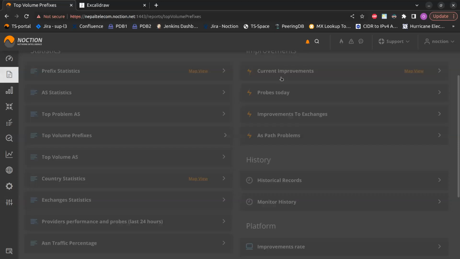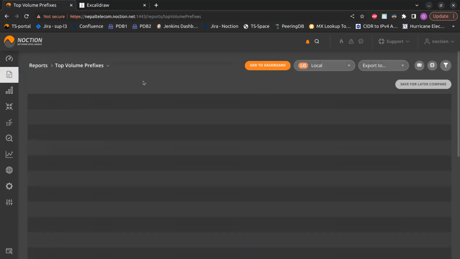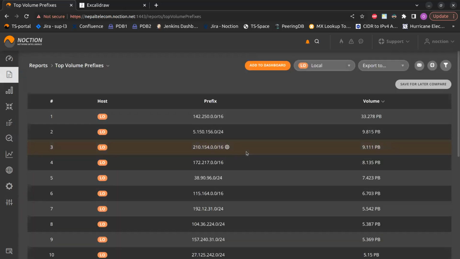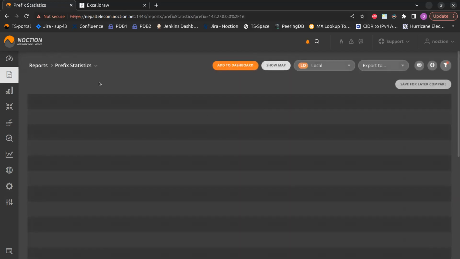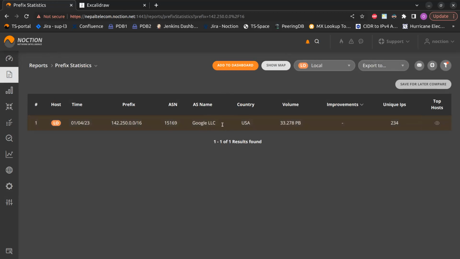Top volume prefixes, if you need some basic information on which prefixes you have the most outbound traffic. Okay, makes sense that it takes a little time to load here. So the most traffic goes to 142.250.0.0/16, 33 petabytes. Okay, that's a lot. And it's Google. Okay, makes sense. Could be YouTube, pretty much, if there is so much traffic.